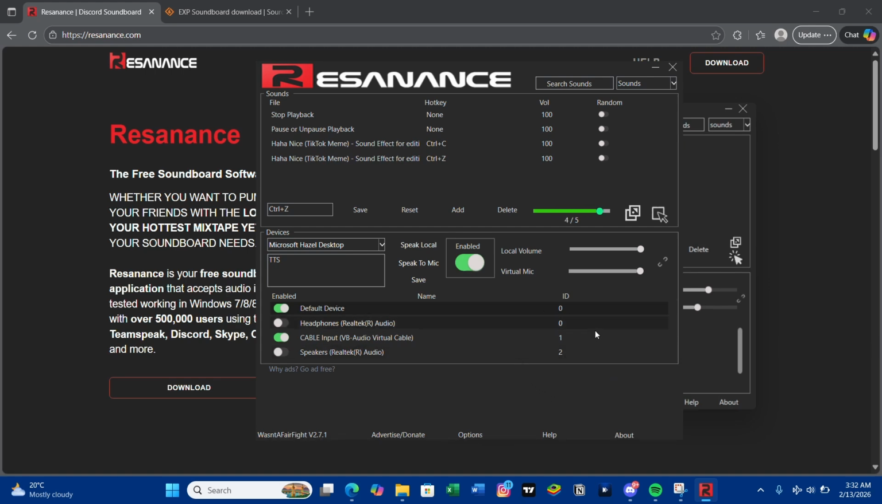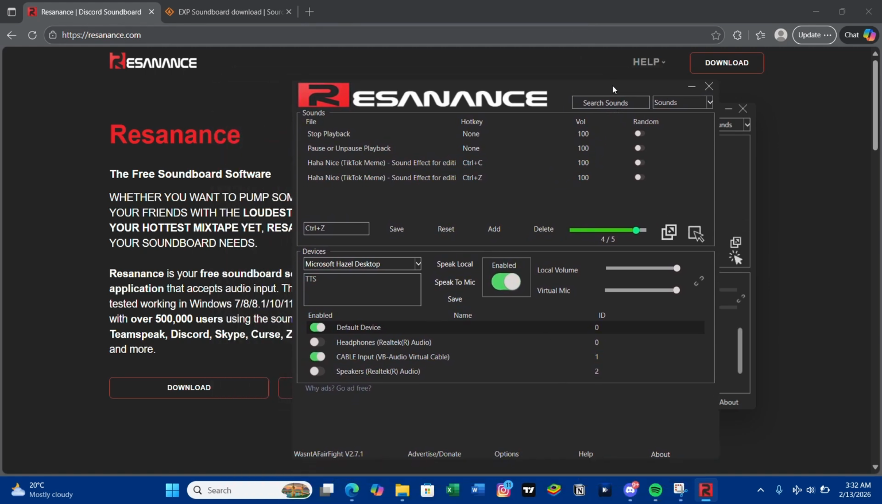Nice. And that's it. So you'll then be able to have a fully functional free soundboard on your PC or laptop.